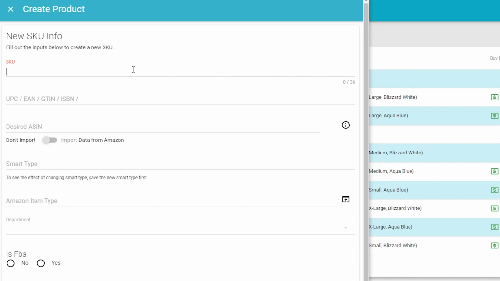basics for now. First, you'll name the SKU. It's important to set the SKU to a value that will not need to be edited later, as it's not possible to rename or fully delete SKUs from Zentail. Smart Type is the system by which listings are automatically categorized across channels. We'll cover more on that in another video.